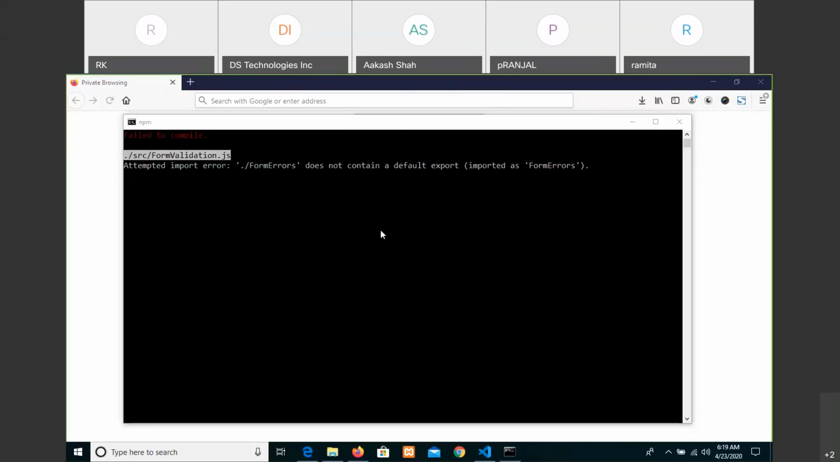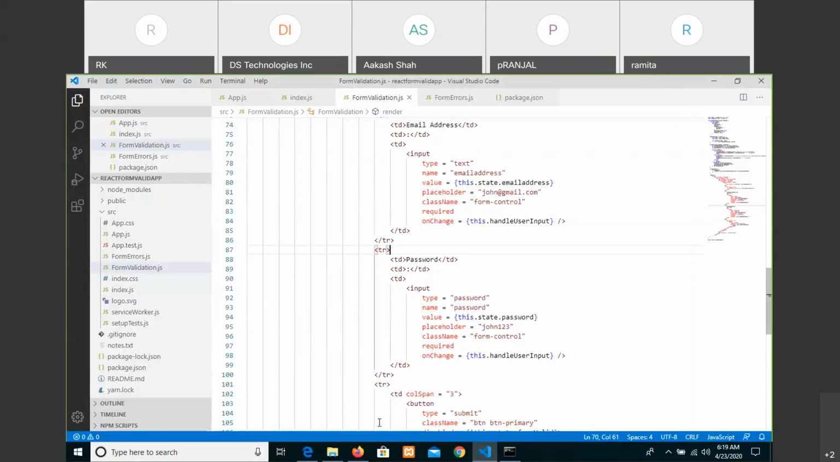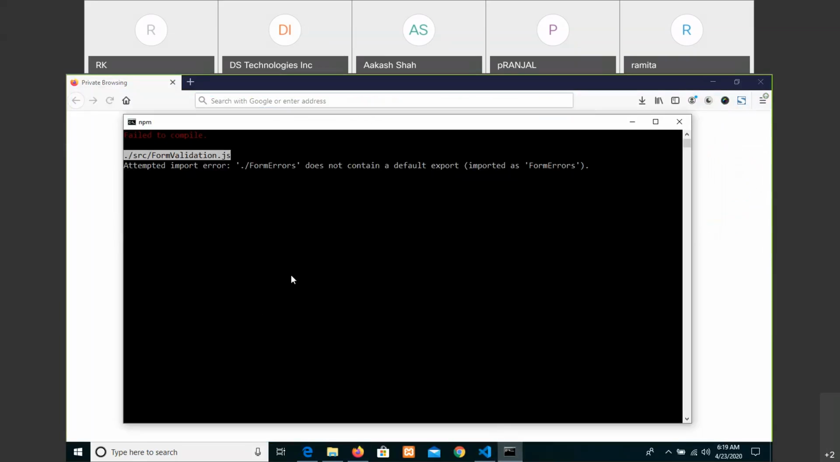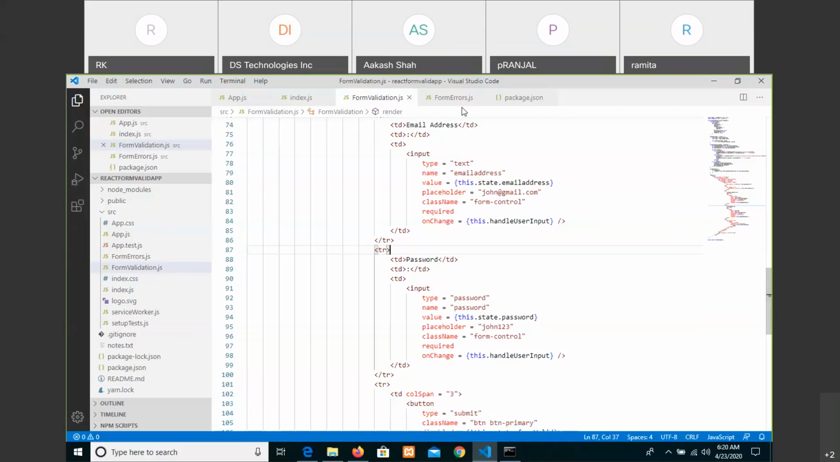Okay, something else went wrong. Let us just check it out. What is that error we are getting? Attempted import error. Right now, the same file does not contain a default export. No need. One second, let me open form errors.